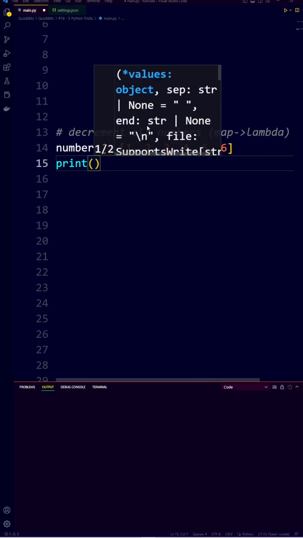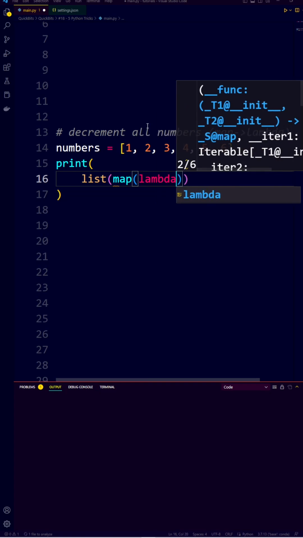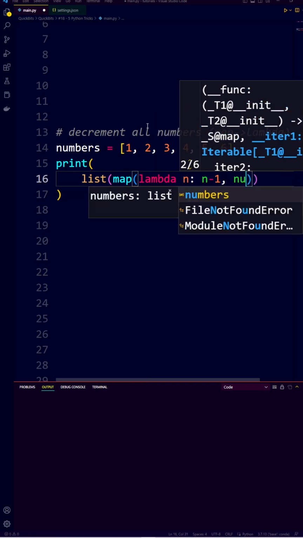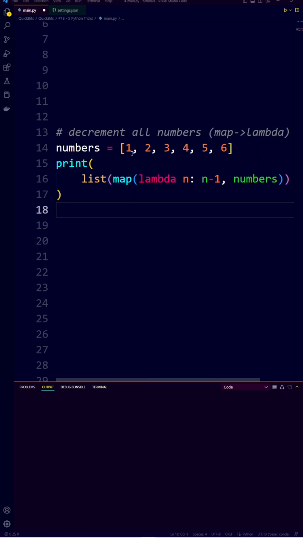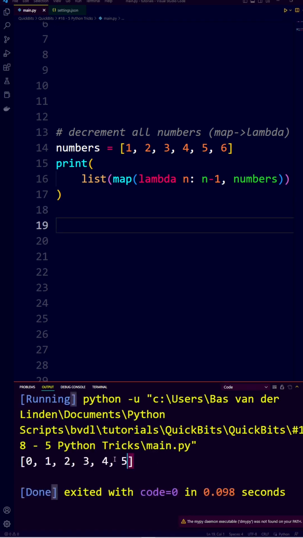Second, we have Lambda functions. Lambda functions, also known as anonymous functions, are a concise way to create functions without having to define them in a separate block of code. They are useful for small, one-time use functions and can be used to reduce code clutter.